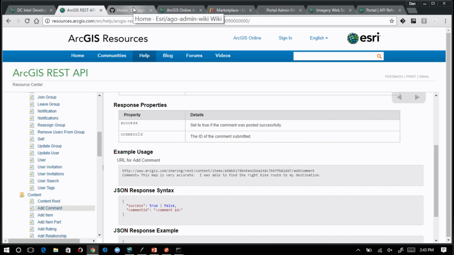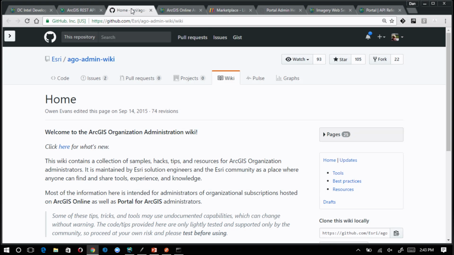A couple other real quick things to highlight. Other resources that are valuable as a portal administrator. We do manage this repository in GitHub. It's called AGO-admin-wiki. You'll come here and it's a pretty valuable resource. We do a lot of documentation of the various tools that we provide. As Esri staff, we often write a bunch of scripts to help us manage our day-to-day, just like you would do. We do things to automate and optimize workflows. We will put a lot of things inside of this wiki, so it's a great reference to have.